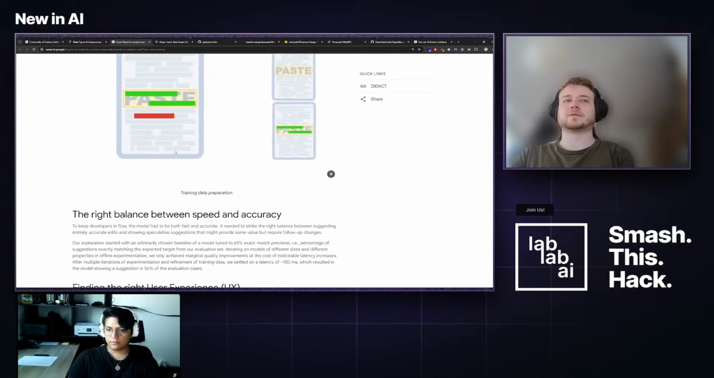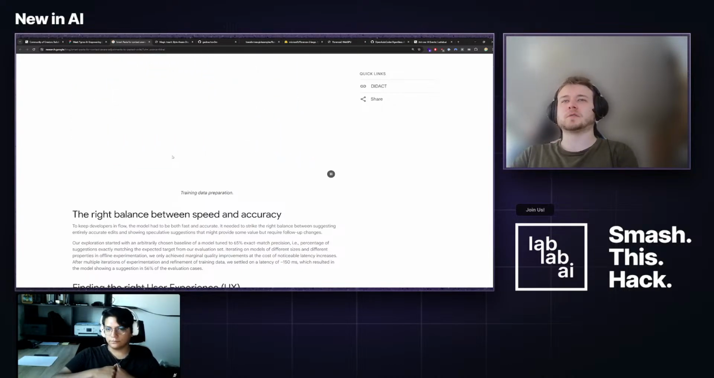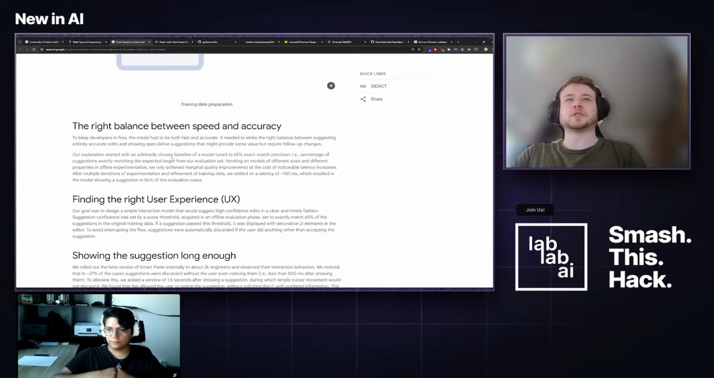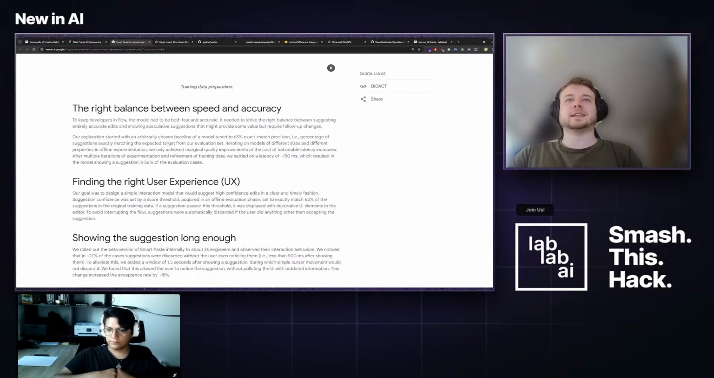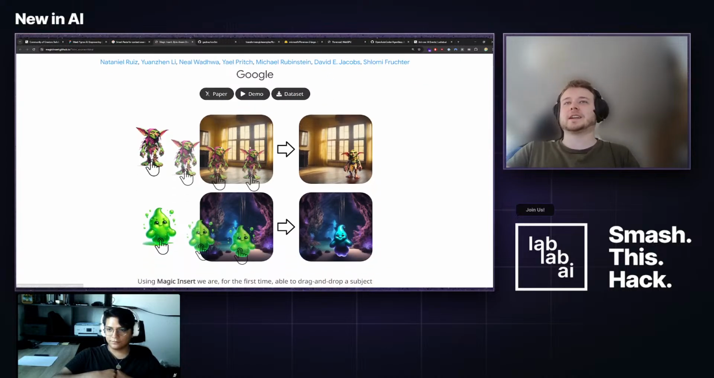Also, since we've never really seen this kind of work before, since no one focused on that, it's pretty crazy that we're seeing this right now. All right, let's go over to another research release from Google, which is Magic Insert, style aware drag and drop. And this image basically explains the whole thing perfectly.